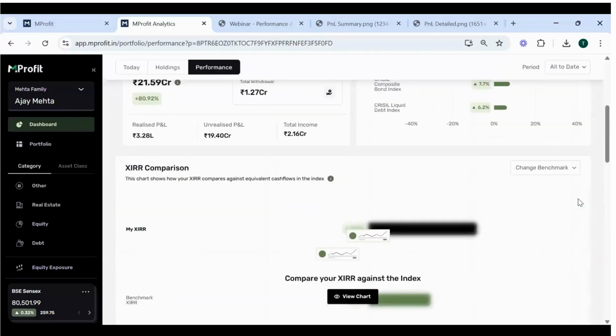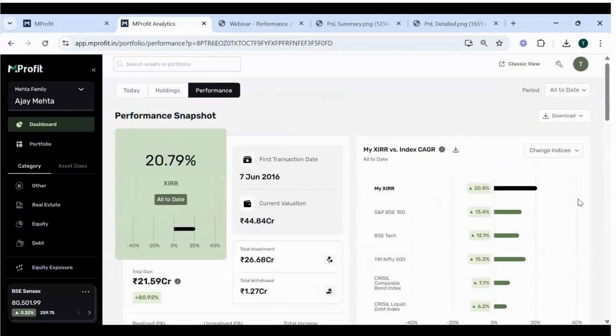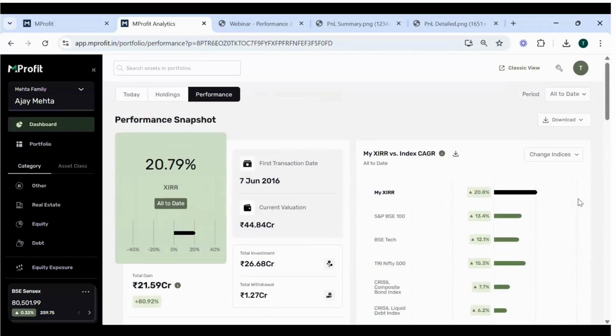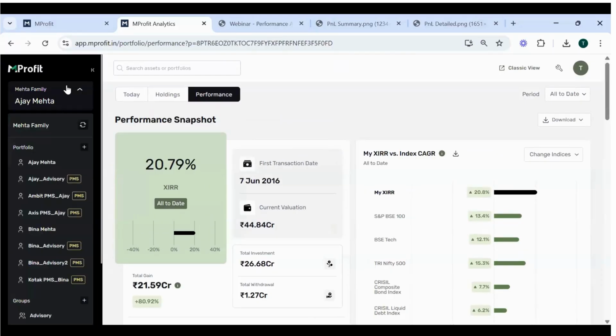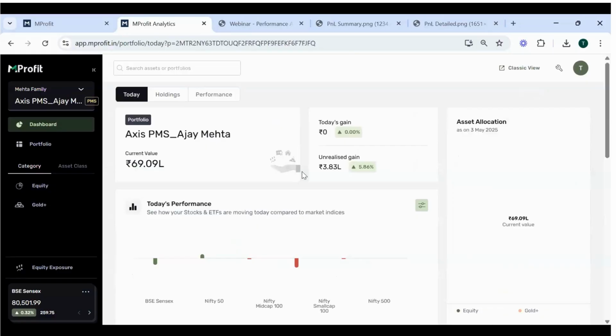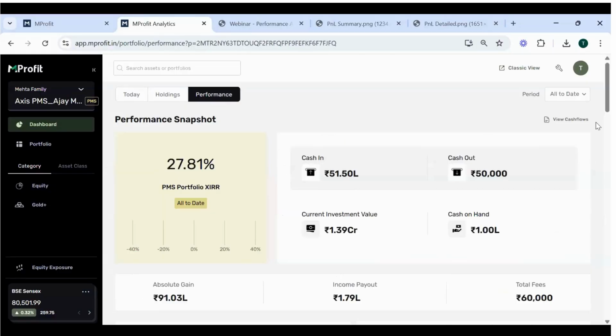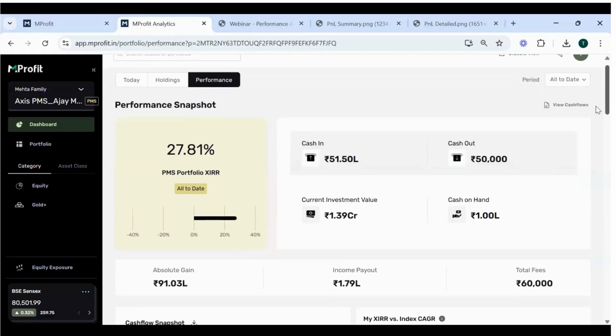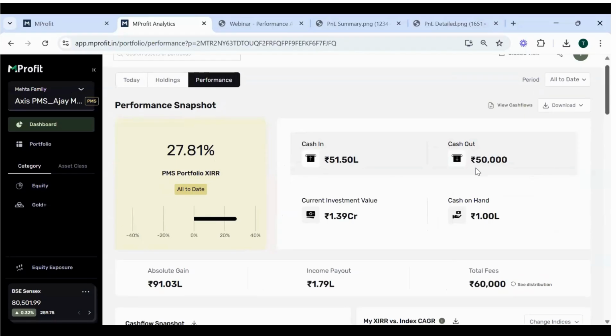So we talked about the overall investment portfolio performance insights. Let's talk about the PMS portfolio as well. So I'm selecting a PMS portfolio from the list. I'll select the Axis PMS Ajay Mehta and I'll go to the performance section. Yeah, Radha, would you like to cover this part?